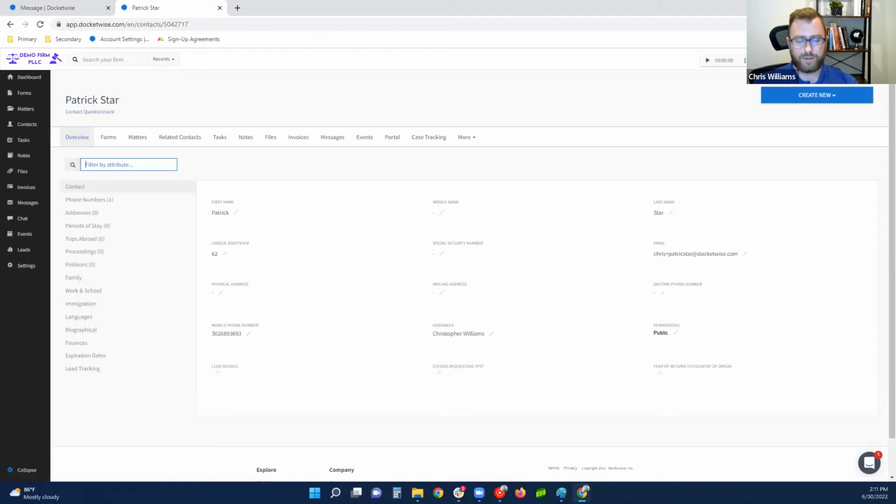So now that we've actually reviewed our latest enhancements to messaging and client communication, let's move on to our upgrade to document requests.